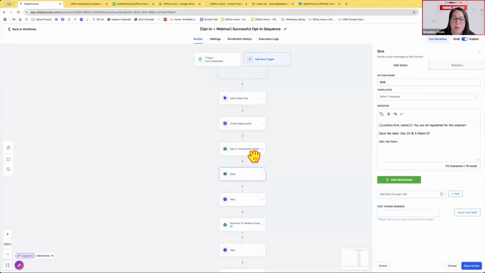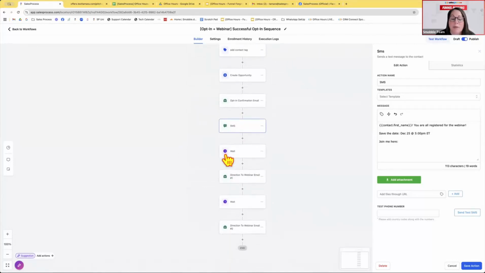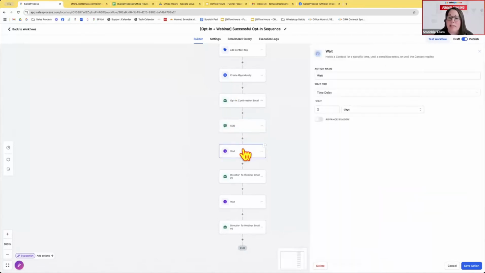But as we go through this workflow here, what we're doing is they have registered for the webinar. We've sent them the confirmation that they're registered. Then we have a wait step for 2 days.